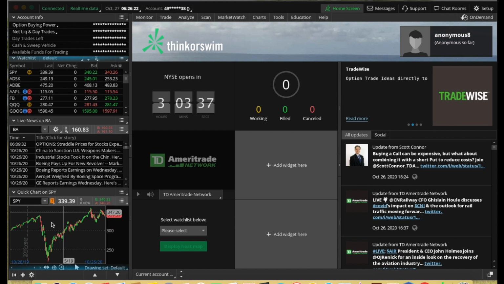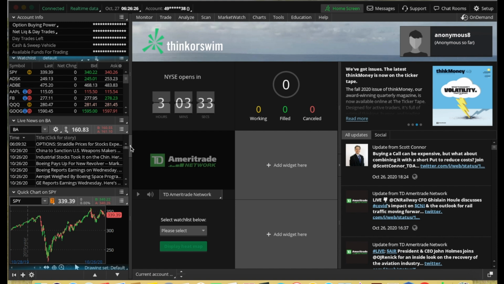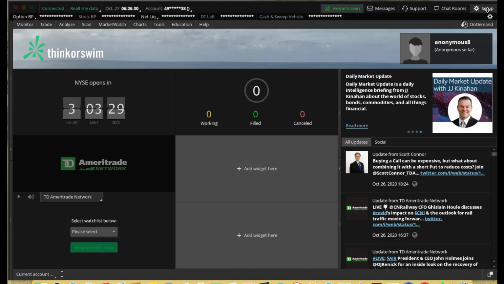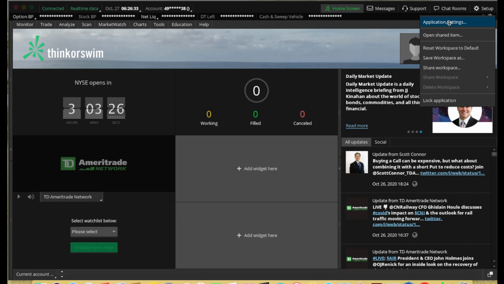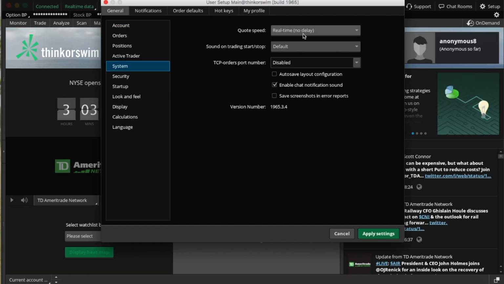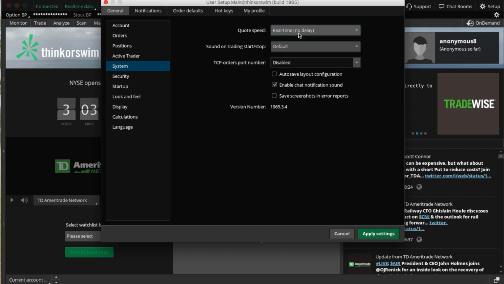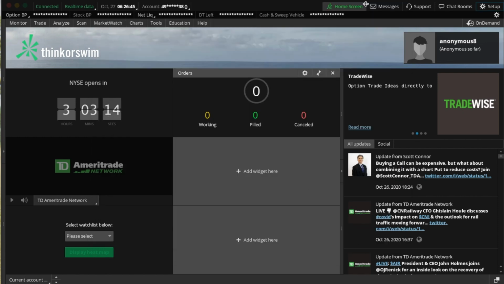So this is a left bar. You could hide it. We're going to come back to this later on. So just click on this and hide it. And before we do anything else, let's go to setup around here, right? Application settings, system, make sure that it's selected to real time, no delay data, okay? And then apply settings, right?